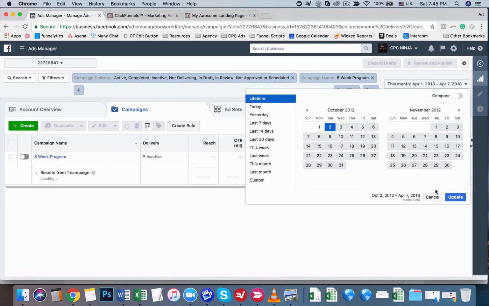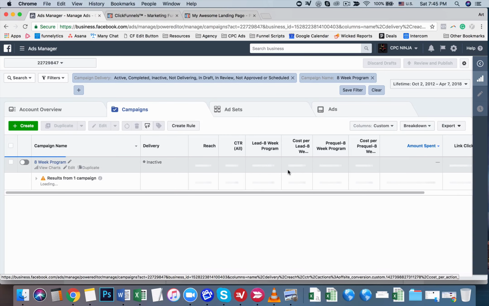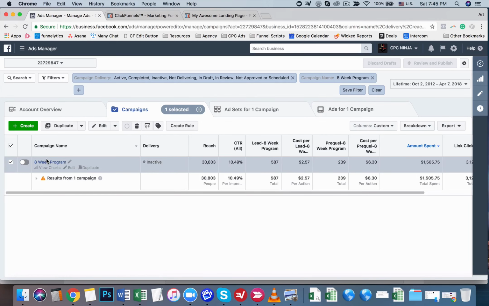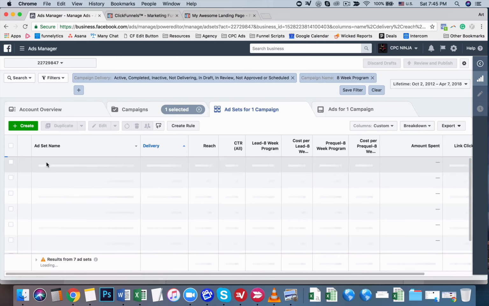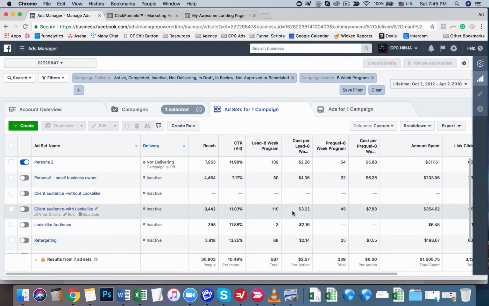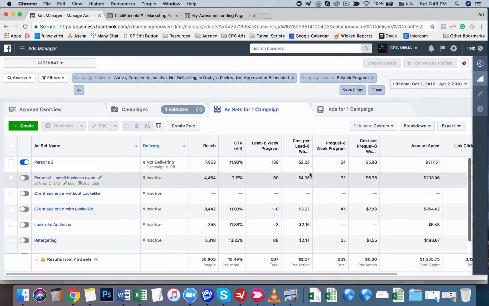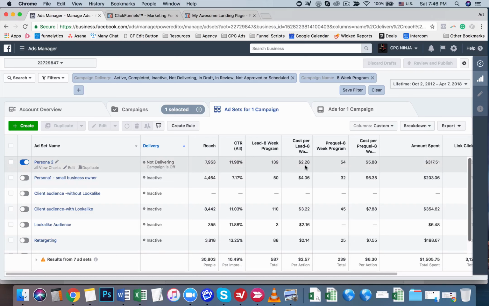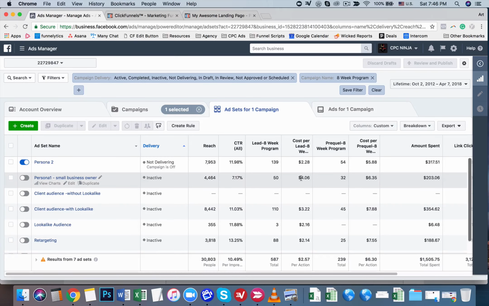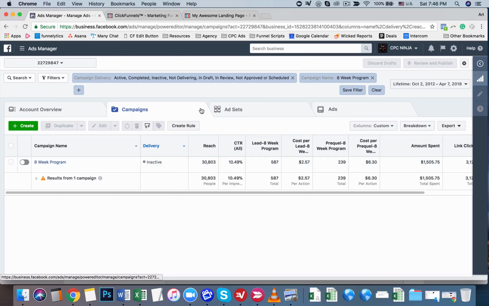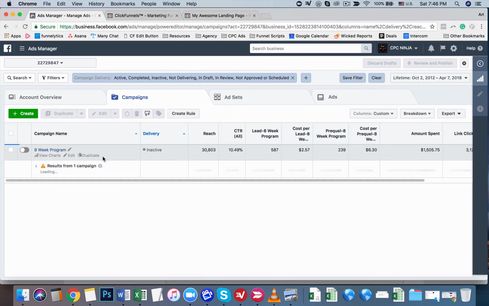Obviously, for this particular account, you can see how with this 8-week program, she got 587 leads. If I break this down into cost per lead, you can see how we have our audiences separated. And you can see that some ad sets got $2 leads and some ad sets got $4 leads. Okay, not bad, right? Now I want to show you something else.